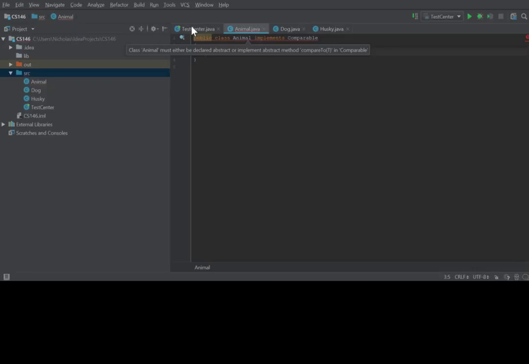So we can print out some code here. Fish bigger than lion. All right, wait. Fish smaller.